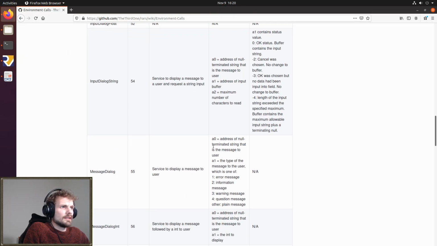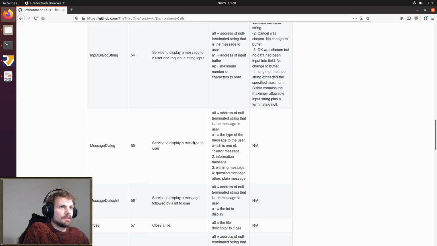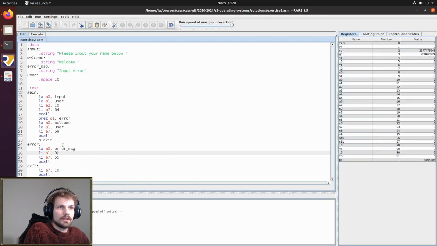So let's see, that should be, or apparently it should be the value 1 here. So let's see what that does when we actually execute this in a second. Maybe we should fix this to 1.